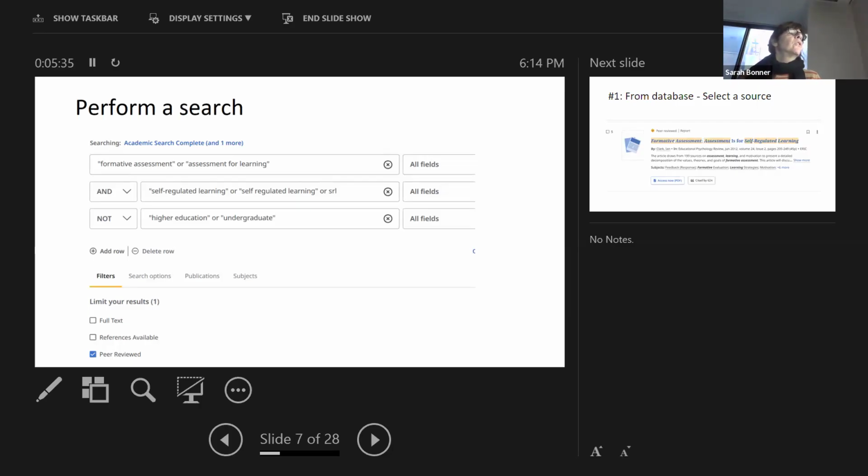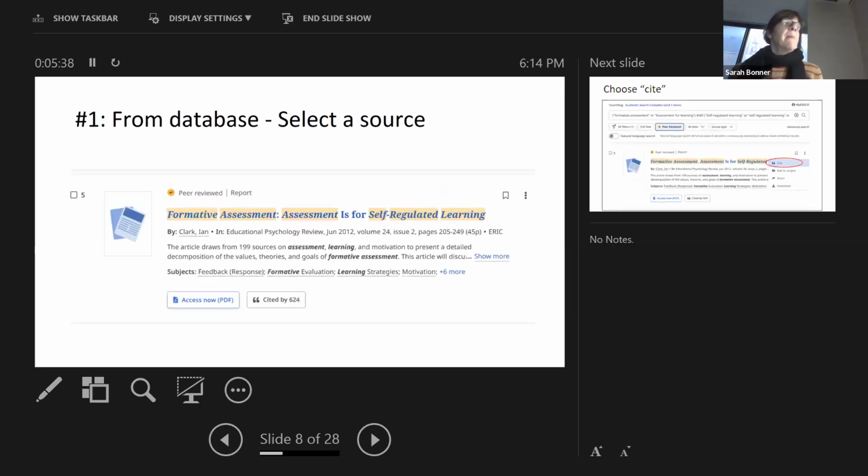So I perform the search and I get my results. And this is my fifth result, which is something I'm interested in. It's a direct relationship between formative assessment and assessment for self-regulated learning. And we're going to use, this is called number 1 on this screen because this is the first way that I'm going to show you to bring a reference into RefWorks. And so this is from a database, like from ERIC or Academic Search Premier. So in the library databases.